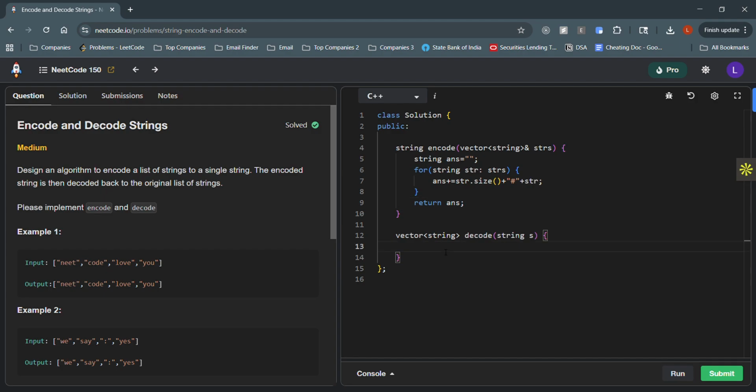Why we did this? It will help us to decode our string. So let's start writing the decoding function. It will be a vector of strings. I'll name it as answer, and we will need the length of the string. Let's name it s, and let's initialize our index to be 0.